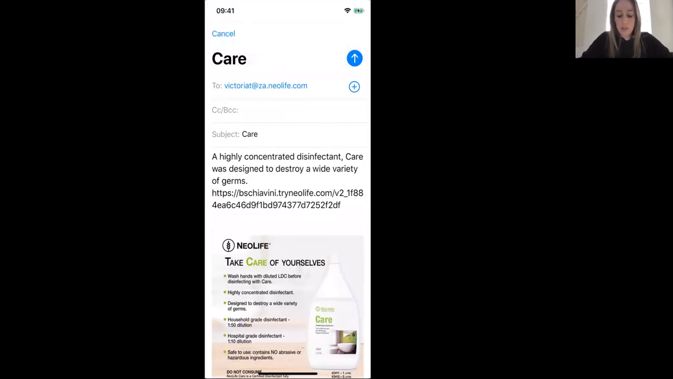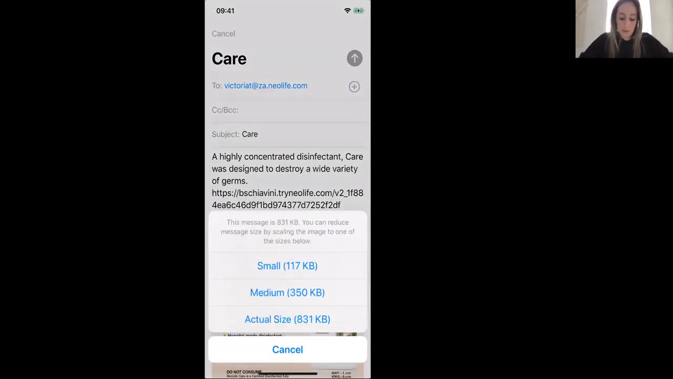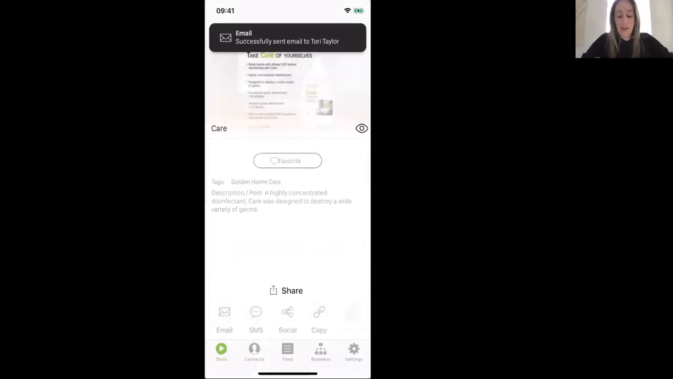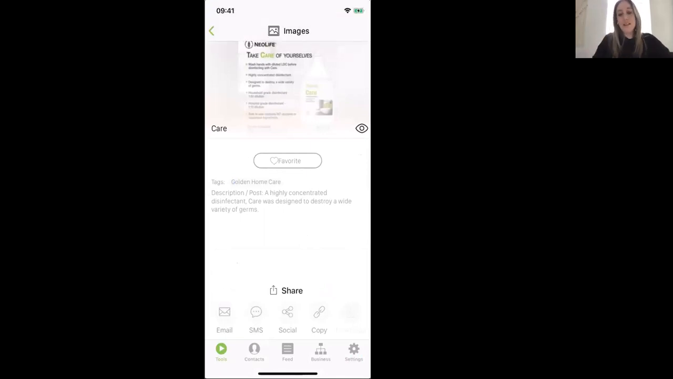So at the top, it says send, this blue arrow, and then you can just pick the size. I usually pick medium, and then off it goes. My email was successfully sent to Tori Taylor. Once I've sent it, I'm going to give it some time, but I have sent her this information. We just did a test before, so I could show you all.